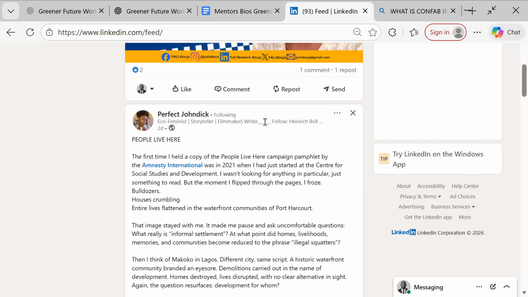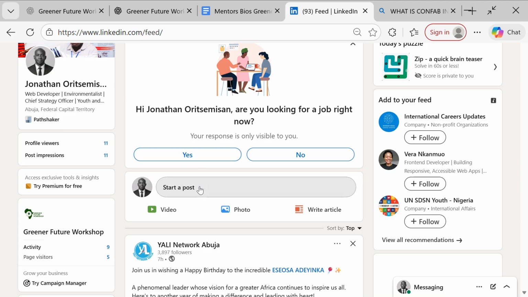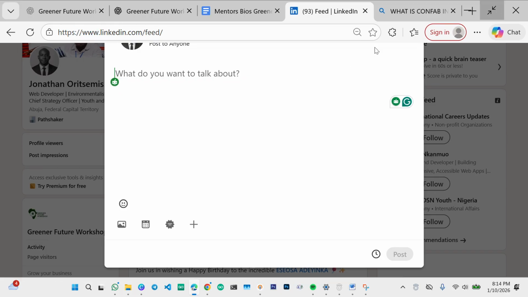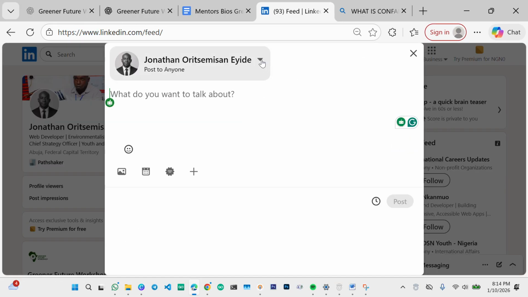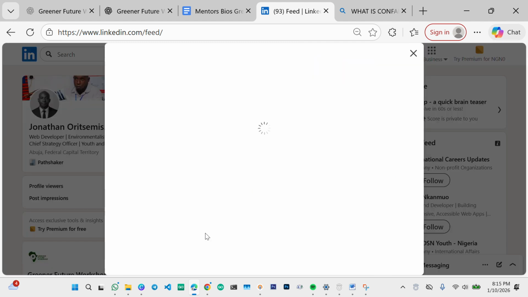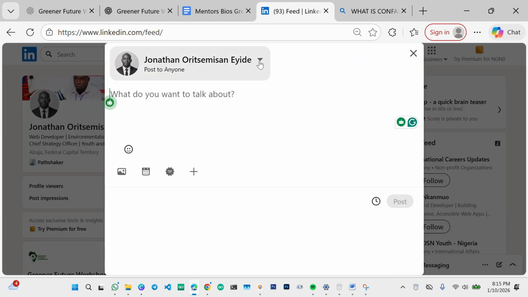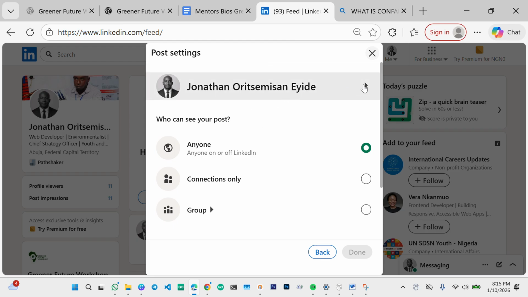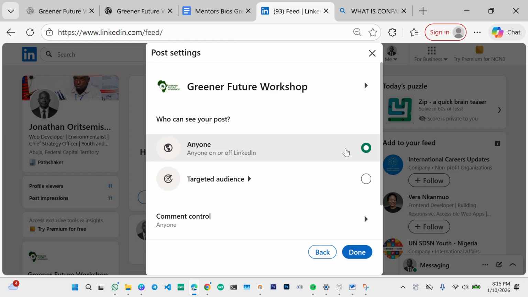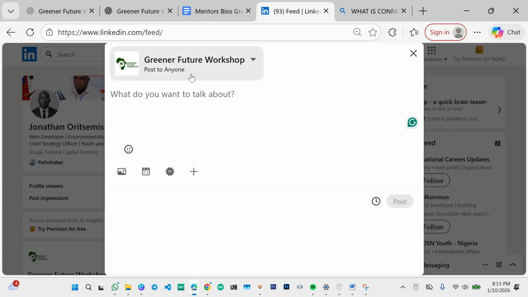Then you go to LinkedIn. You come here and create a post for this one. So start a post. Because I'm managing the Greener Future Workshop, I can always find their profile here. Once I click on this arrow down, anybody that has you as an admin, you can get to make posts for them right there. So let me just go back again. Click on this one, which is the Greener Future Workshop. I'm posting it as the Greener Future Workshop, which I just selected now. Save. Then you click on done.